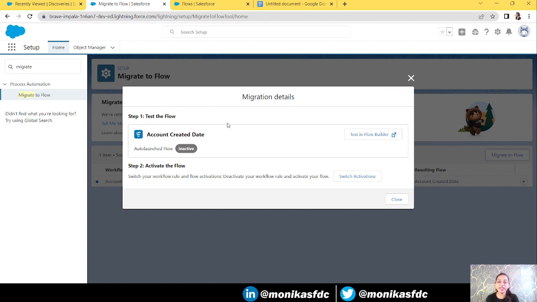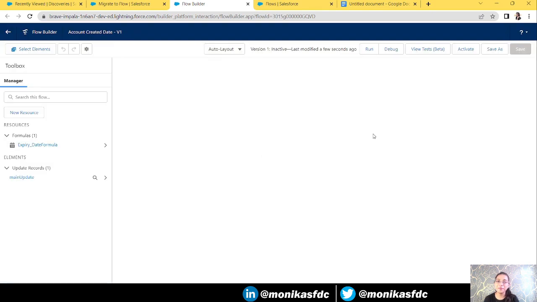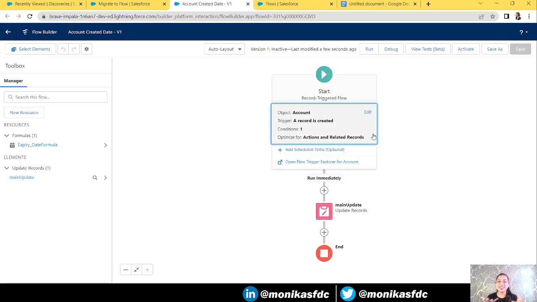Now this flow is created, but this flow is not activated. Okay, so first let's test this flow in flow builder and then we can activate this to check. Okay, so here it is. Here is your workflow turned into a flow. That is a record triggered flow.